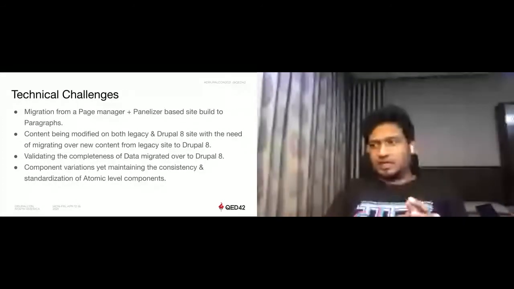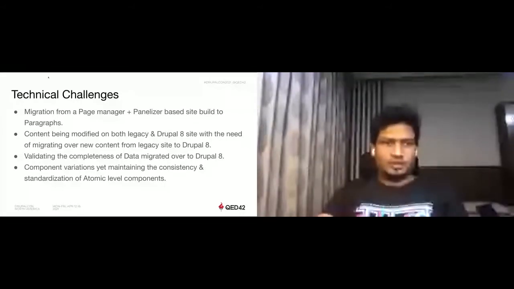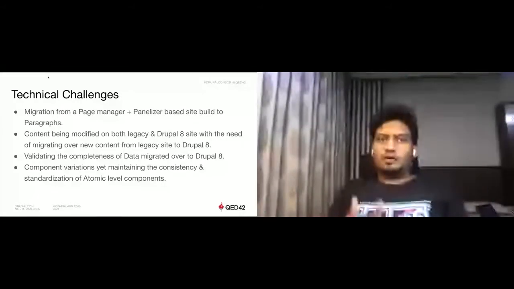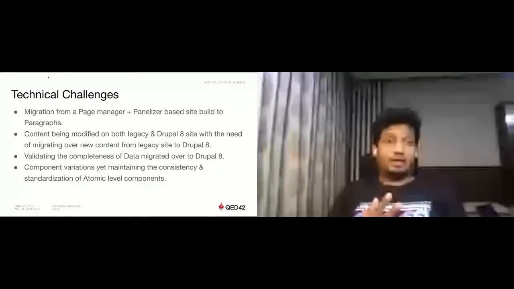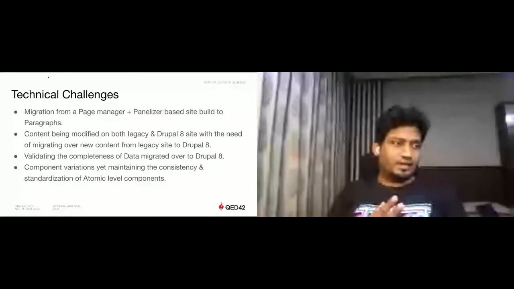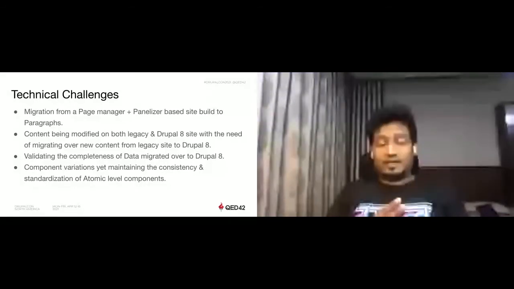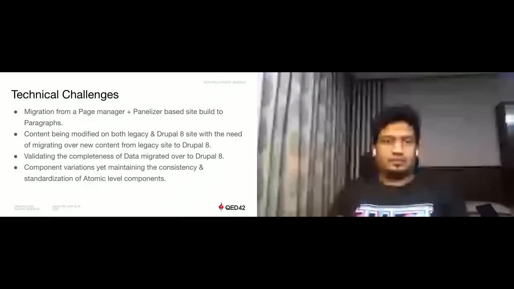Technical challenges that we faced as a part of this project were more related to how do we migrate a page manager plus panelizer based site build into paragraphs, because in Drupal 8 we decided that we'll go ahead with paragraphs.